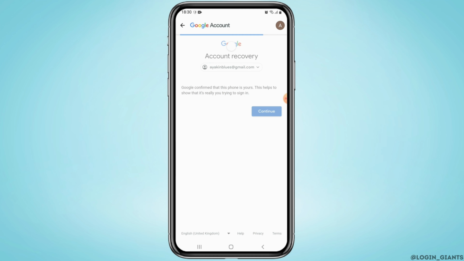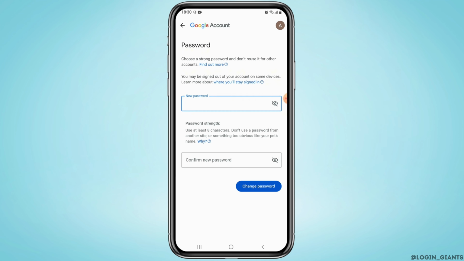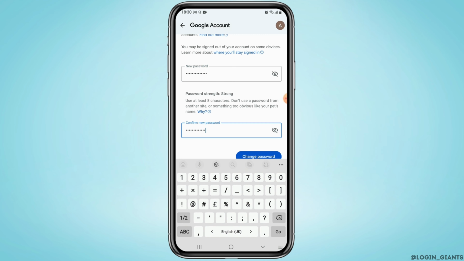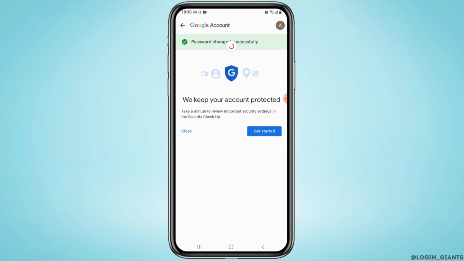And now from here, you can enter your new password. So enter your new password in your new password field. Enter your new password once again to confirm. And finally, tap on Change Password button. And that's it. With this, your Gmail password will be changed.